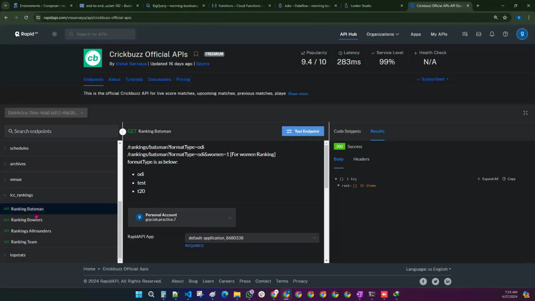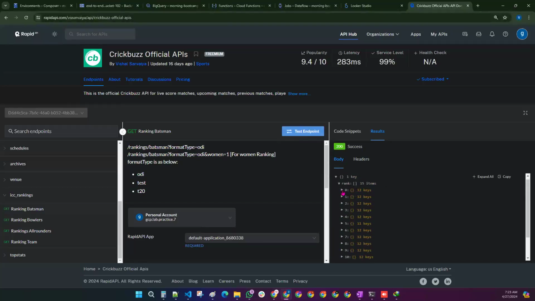Why was it not working? Okay, let me click on it one more time. It used to, yeah, 15 records, 15 items are there. You can click on this one. So 0 is nothing but a 1. So first rank, second rank, who is second rank, what is his name, where is he from, what is his rating, what is his total runs, and all of those details you are going to get here, guys.